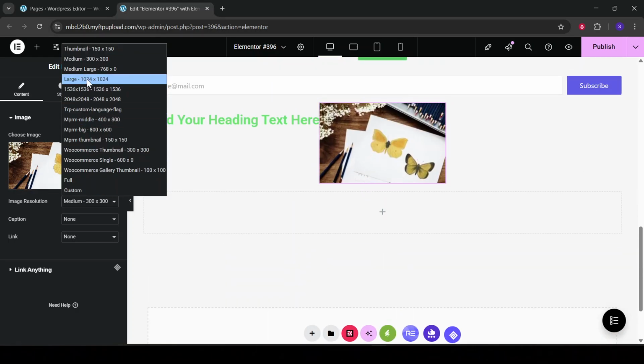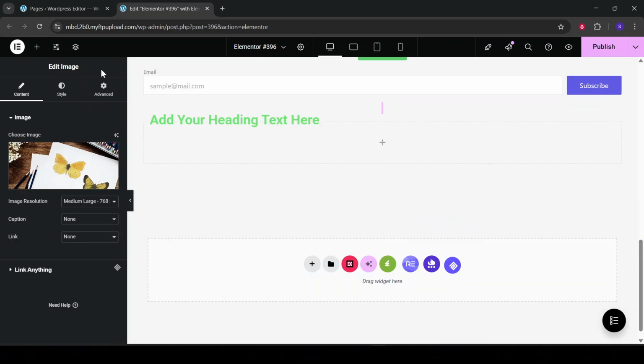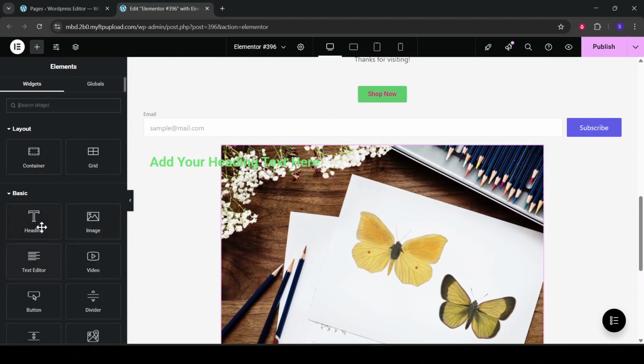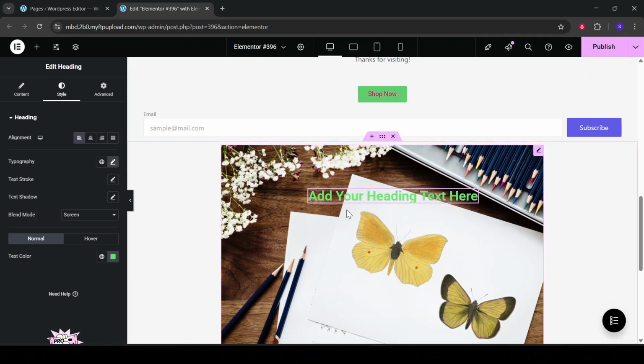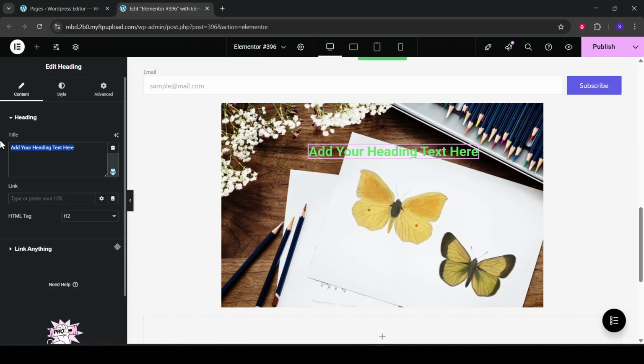At this point, we want to overlay our text onto this image. Head back to the widget panel and search for the Heading widget. Just like before, drag and drop the Heading widget right over the image. Now you'll see a placeholder text appear over your chosen picture. After dropping the Heading widget, click on it to edit the text. You can type in whatever message, title, or phrase you desire for this section.